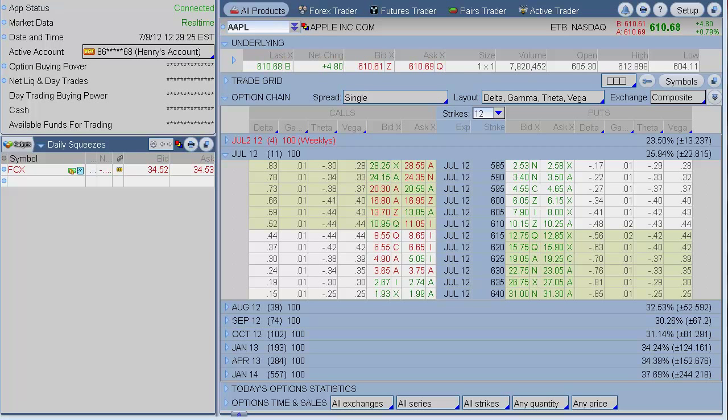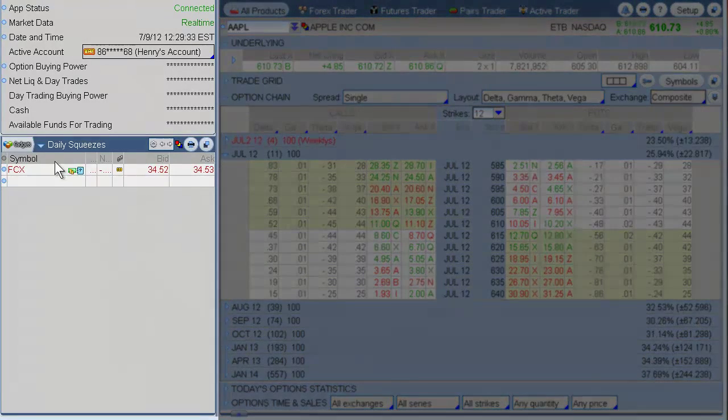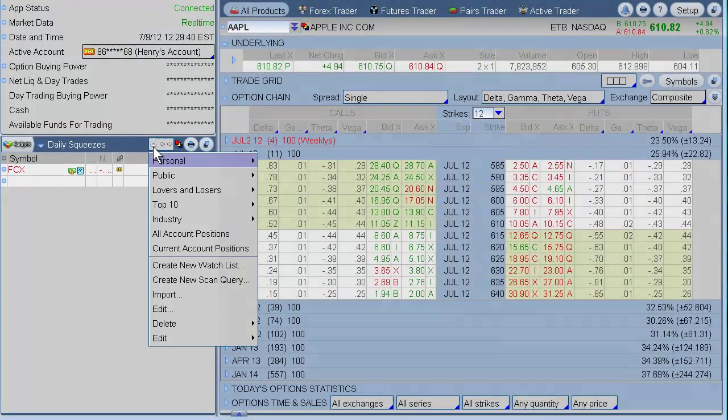In today's ThinkOrSwim video, I wanted to look at a couple different ways you could use the watch list inside ThinkOrSwim with your options trading. So the first thing that I want to do is come over here to the left hand side. You can see I've already got the gadget for watch lists enabled. And what I'm going to do is create a new watch list.